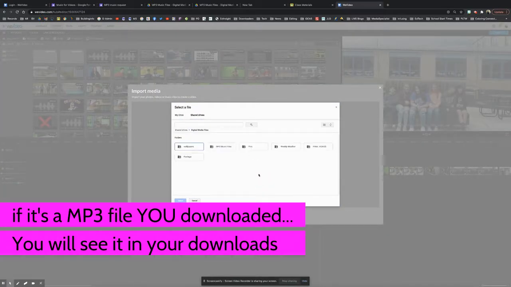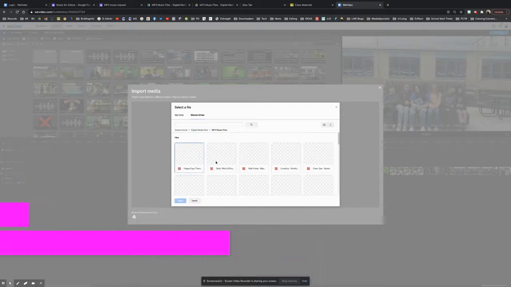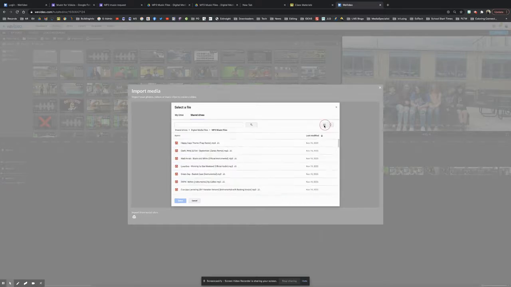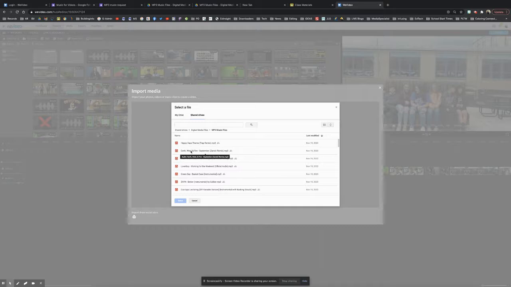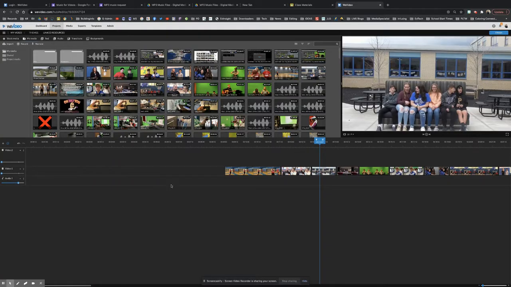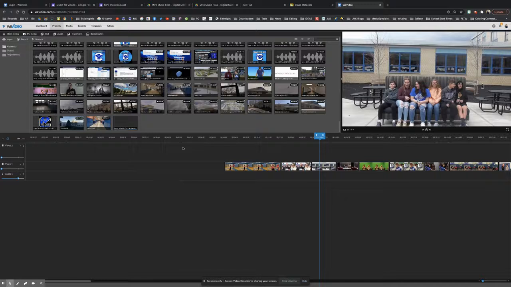Now, if it's a file that I downloaded for you, I'm going to put it in the MP3 music file folder. When you're in there, you'll see an icon view, all the songs with the name. What you could do is go to list view, click on sort options, and maybe put the last modified, and that would put the most recent on top. Pick this random song right here, Earth, Wind, and Fire remix. Double click that. Then what it will do is it will import into your media.